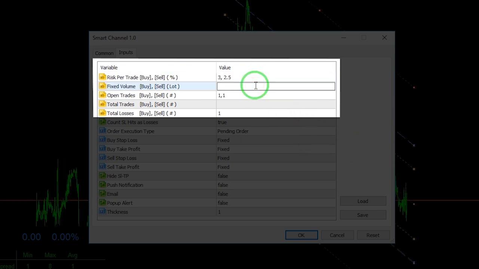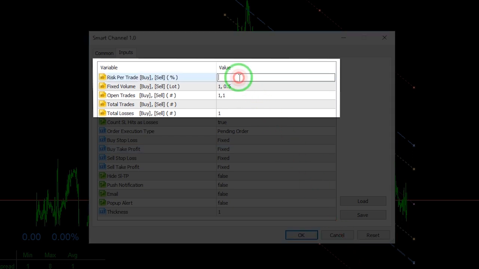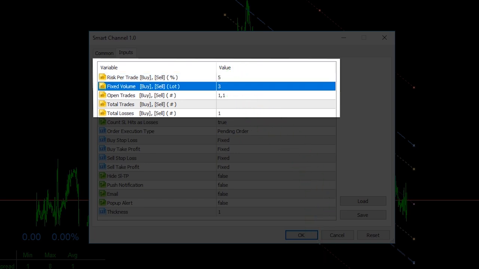If you like to use a fixed-sized volume, use the fixed volume input. Make sure risk per trade is empty when using fixed volumes. If there were values for both risk per trade and fixed volume inputs, for safety reasons the EA will use the smaller generated volume. So if you like to use the risk per trade input, and also you want to make sure that it will not generate a volume more than a certain value, you can use the fixed volume input to have control over the risk per trade input. For example, I want 5% for risk per trade, but I don't want this 5% to generate a volume of more than 3 lots.